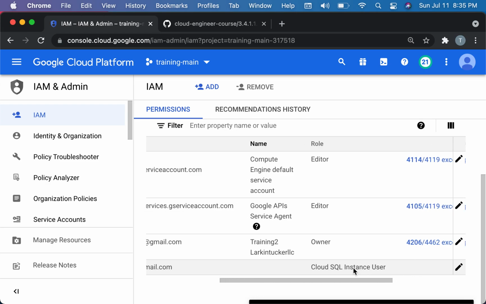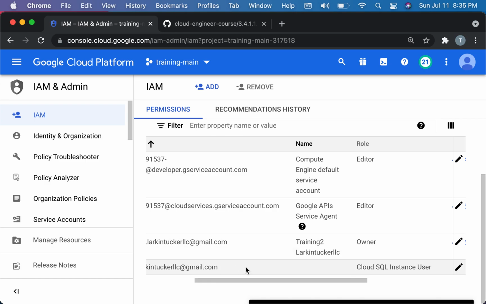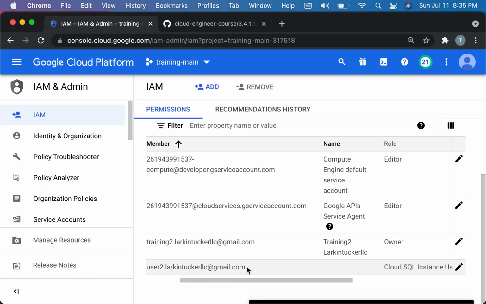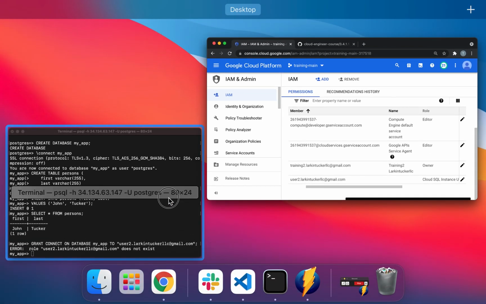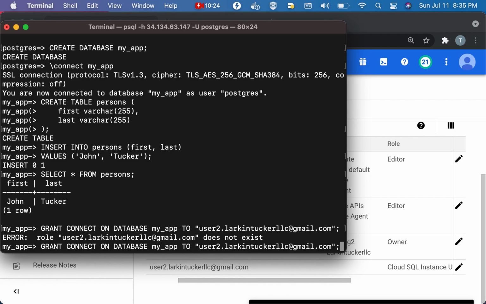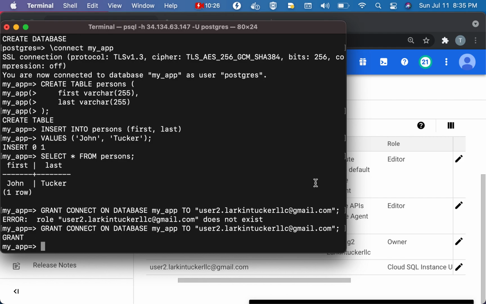Two things need to happen for a user to have access. One is they need to have this permission, right? And then separately, they need to be actually added to the database so that it knows about them. So now that the user is there, I should now be able to grant a role, right?